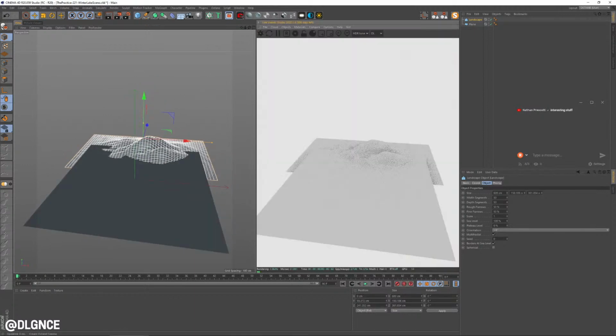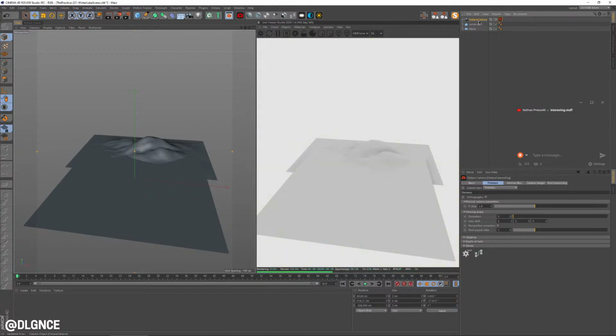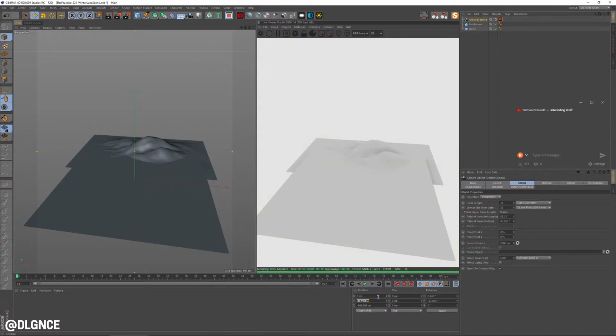The other thing that'll be worth setting up is probably just getting a camera in here fairly quickly. Zero that out.